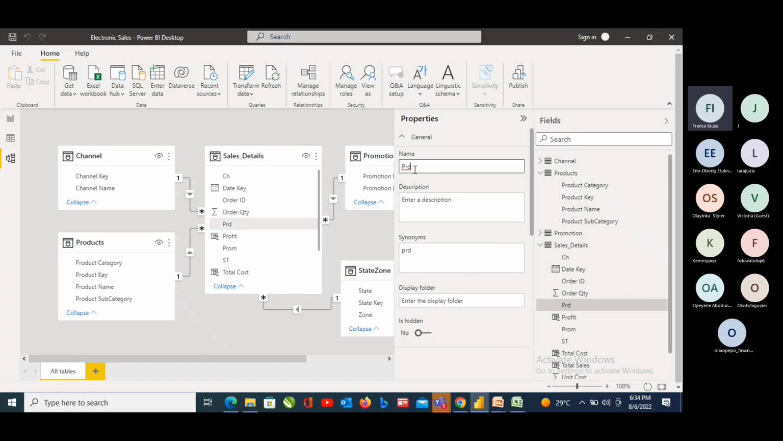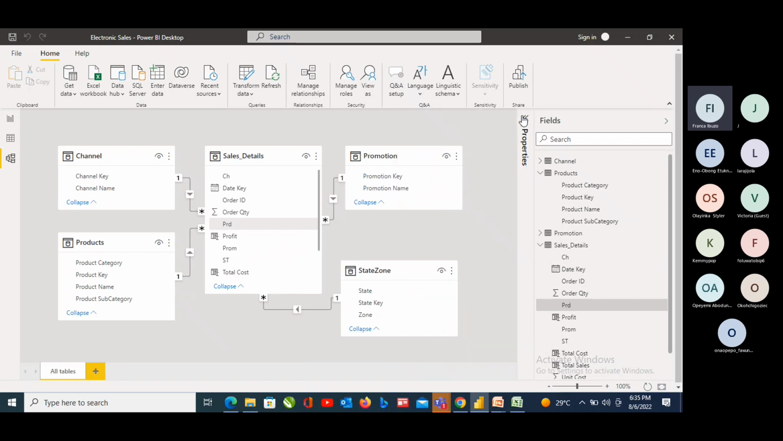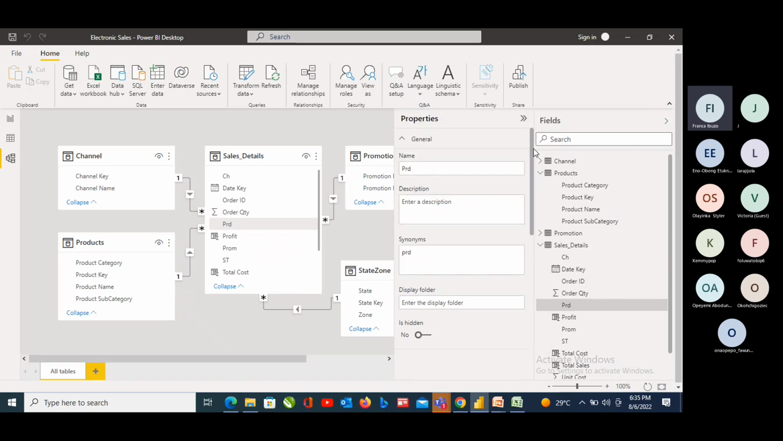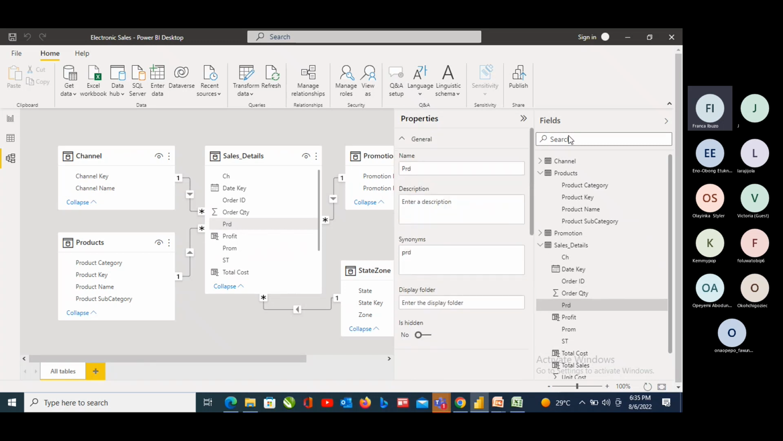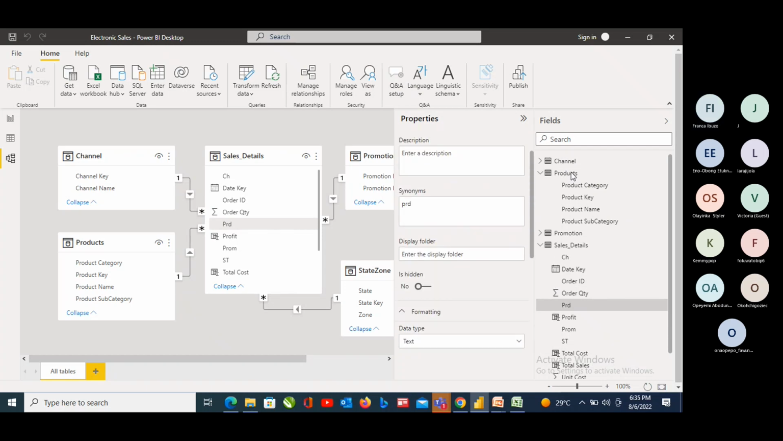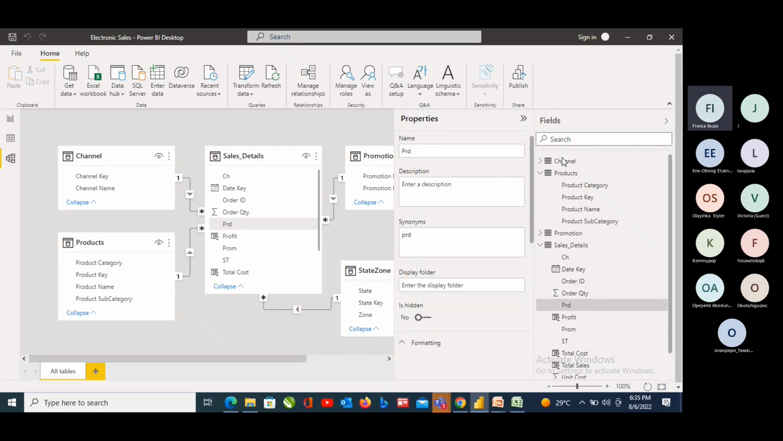This is the product key. You can see this is the product key. So if you want, you can write product key in full here, so that you know what this is. You can either collapse it, or if you want to work on it, you need to expand it so you can see what you're doing. This is where you work on synonyms and all that.